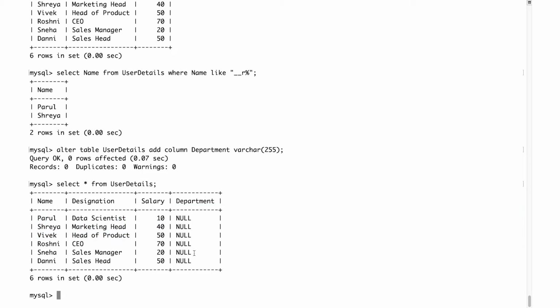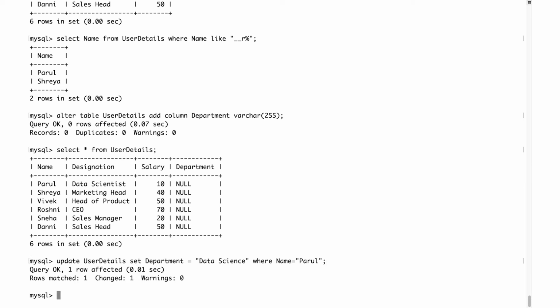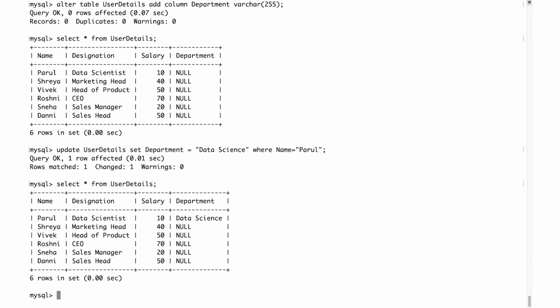So now let's just fill up the values. Parul is a data scientist, so we'll keep her in the data science department. Shreya, Sneha and Danny will be in sales and marketing, and let's put Vivek and Roshni in strategy. So the commands will look like this. So I'm setting department equal to data science, where name is Parul. One row affected. Okay, let's just check it's working correctly.